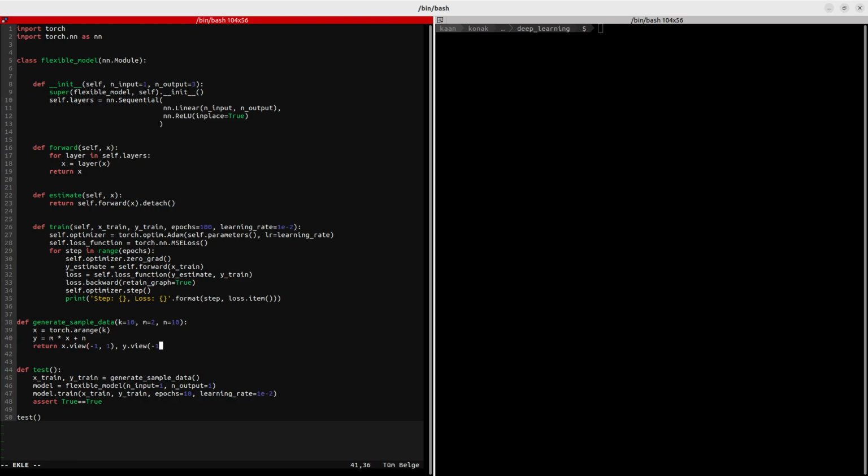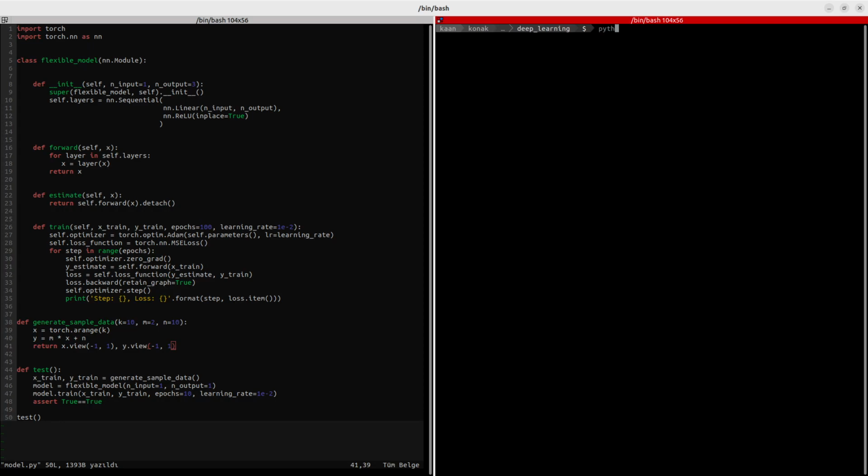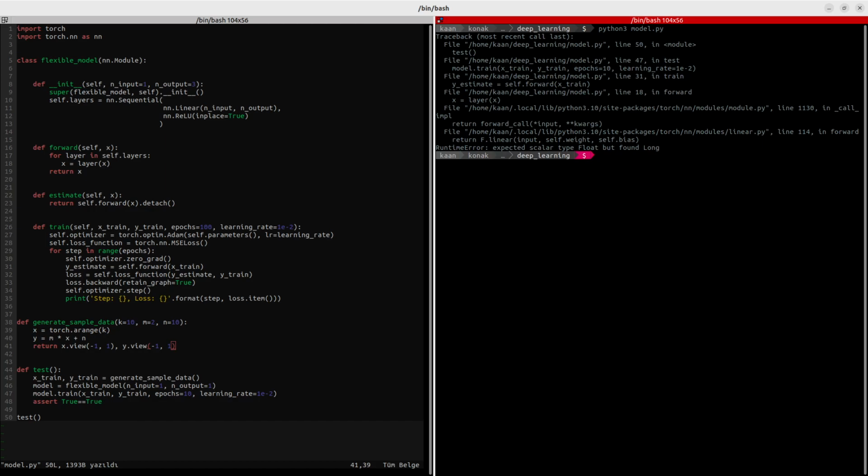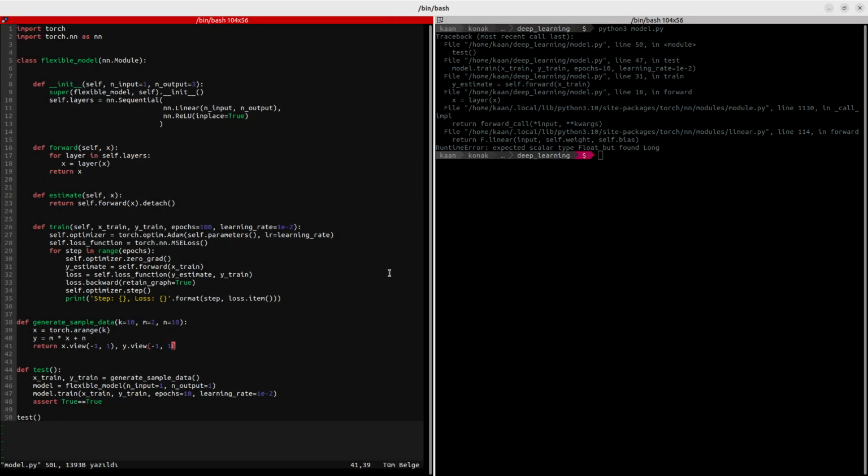And then I do the same thing here. Another thing I should highlight is that this model likes to work with floating point numbers. Therefore, let's see this error together. If I type python3 model here, it will say expected scalar type float but found long. We want this to be converted into float so that we work with the right type. That's another thing we need to be doing.